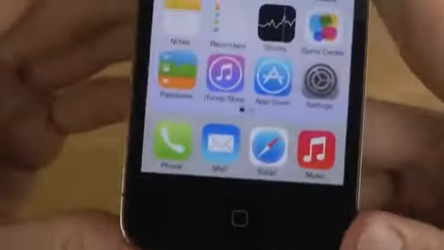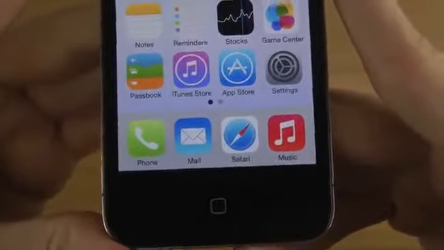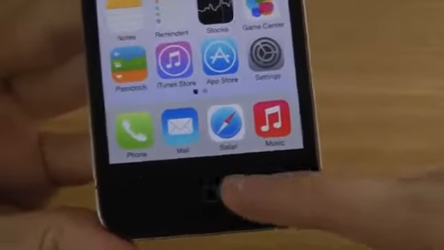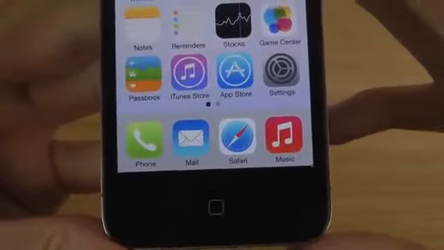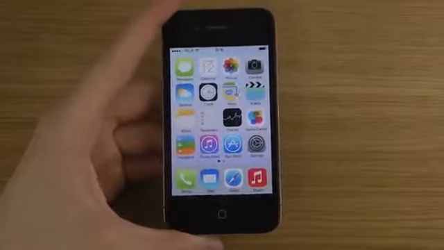You can see here also at the bottom that just for this specific iOS 7 release, we don't have any cool background behind these 4 icons at the bottom. I'm really not sure why, because it does look pretty good on the iPhone 5.